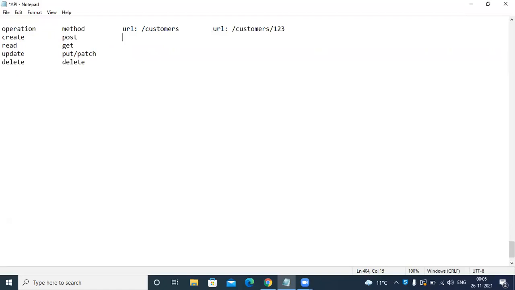So the post with /customers creates a new resource. Get lists all resources. The put or patch updates the customers. Delete deletes all customers.